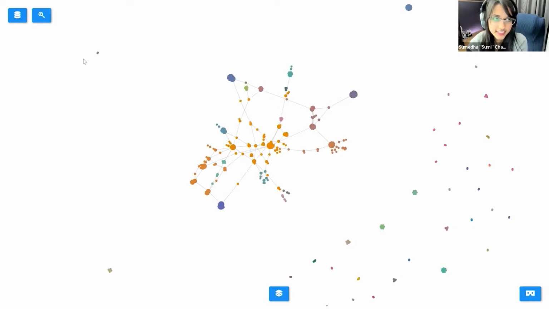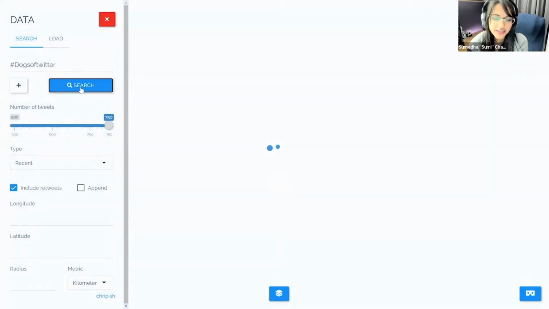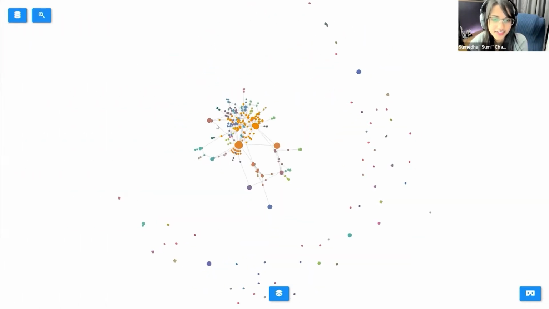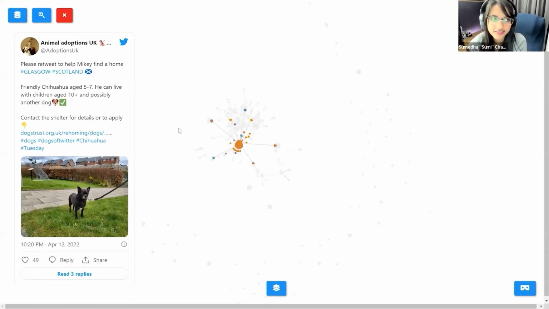Over on the side, if you click on data, you can enter the hashtag again, or whatever your search is, and you can append that search and add an additional number of tweets. It can only fetch 500. It's set by default to search for 500 at a time, but you can search for more, but you'll have to do it 500 to 750 at a time.